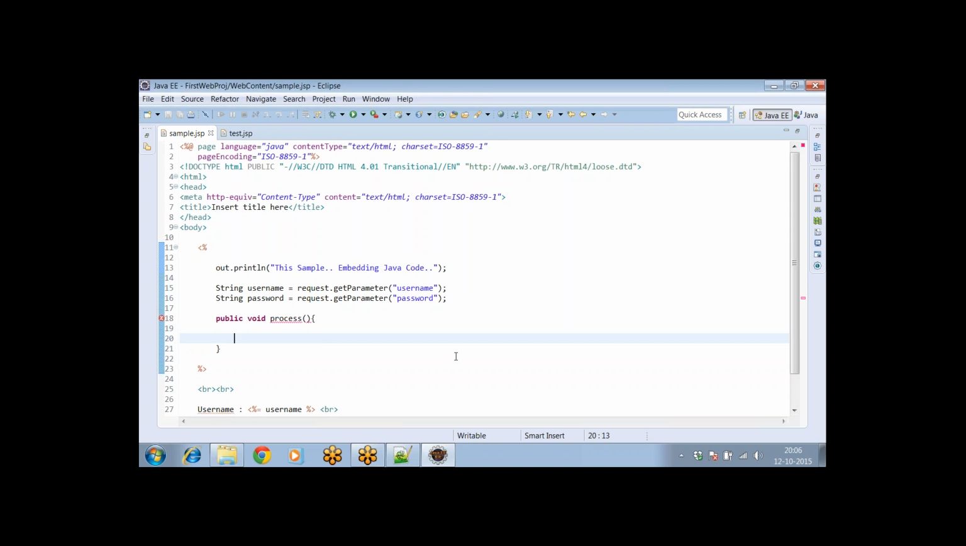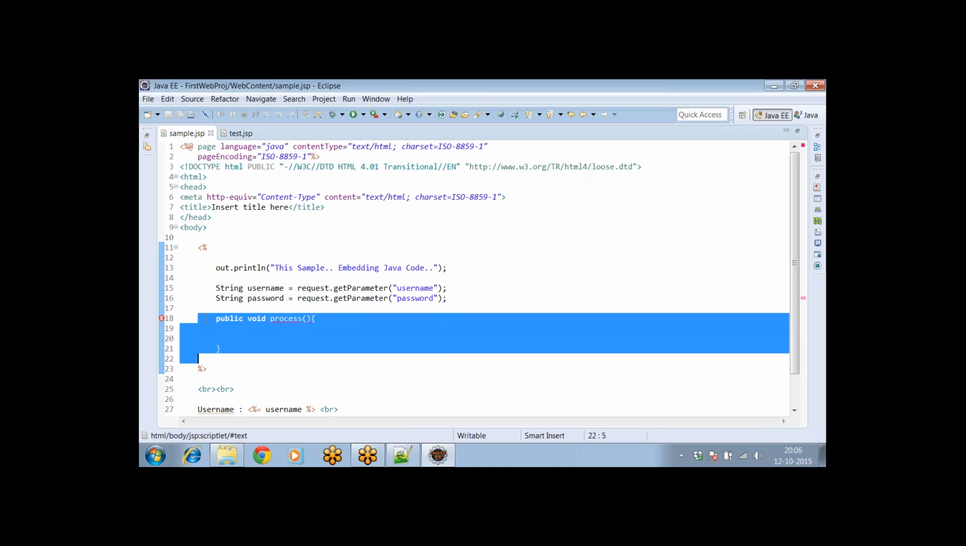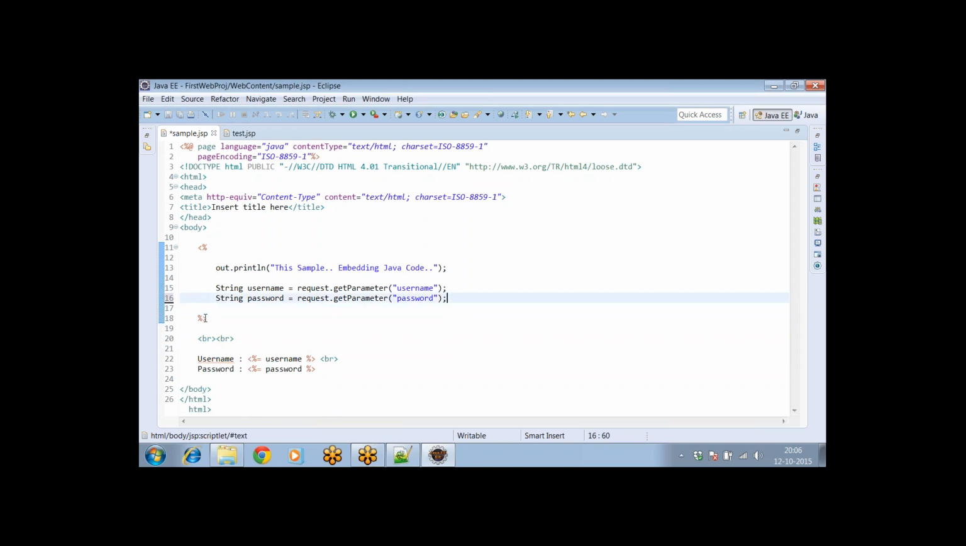So I hope everyone got it. Only write that Java code which is valid inside the service method.